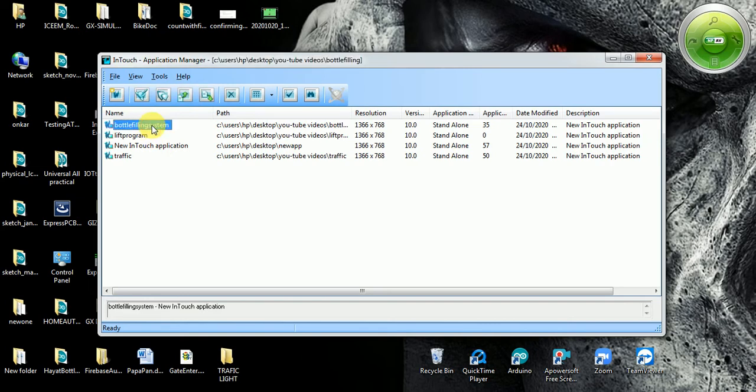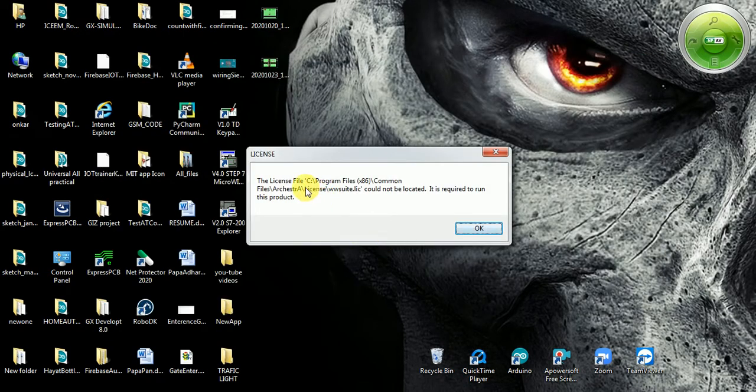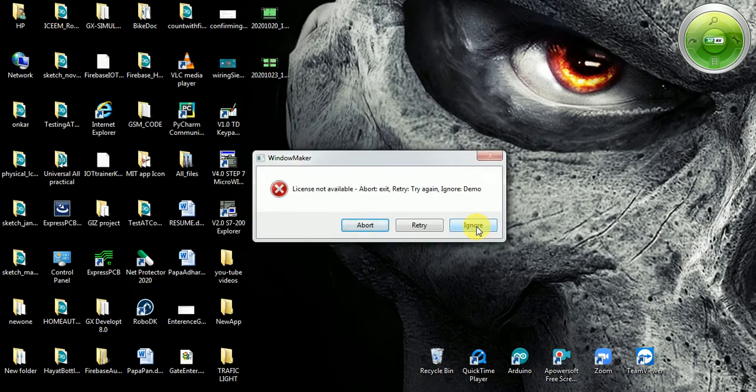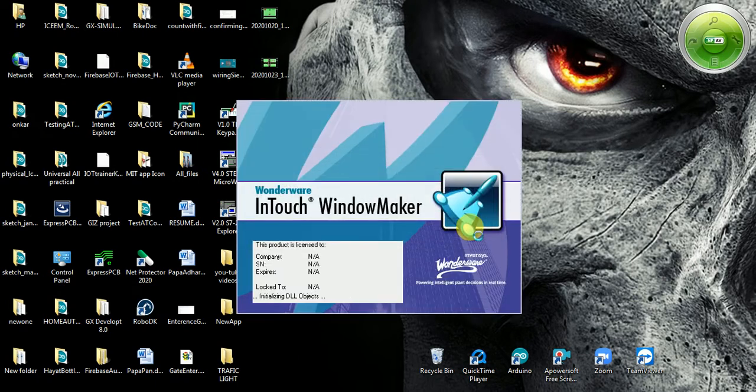Just click on it and press enter. It will ask for the license file, and it found the license file present at this location. It requires us to run this product, so yes, we have to run it, and click okay. Again you can see the license is not available. If you want to exit, abort; if you want to try again, retry; and ignore is for a demo. We are going to use it as a demo, so we will ignore it.